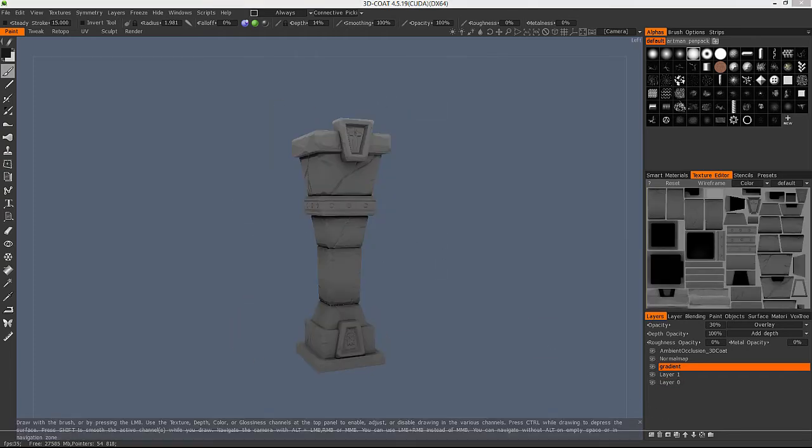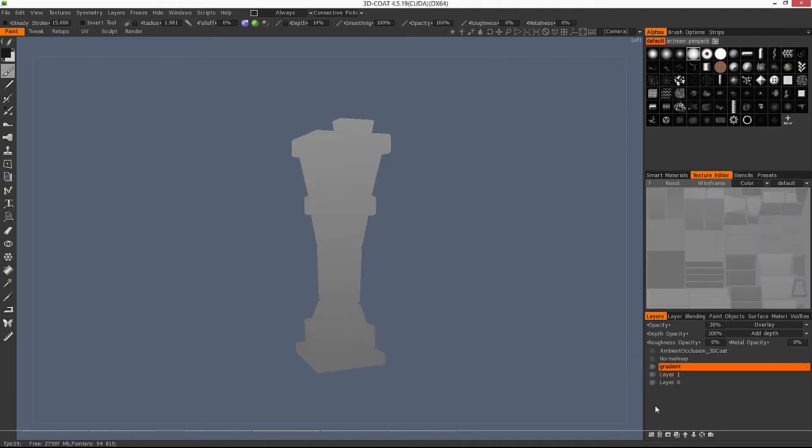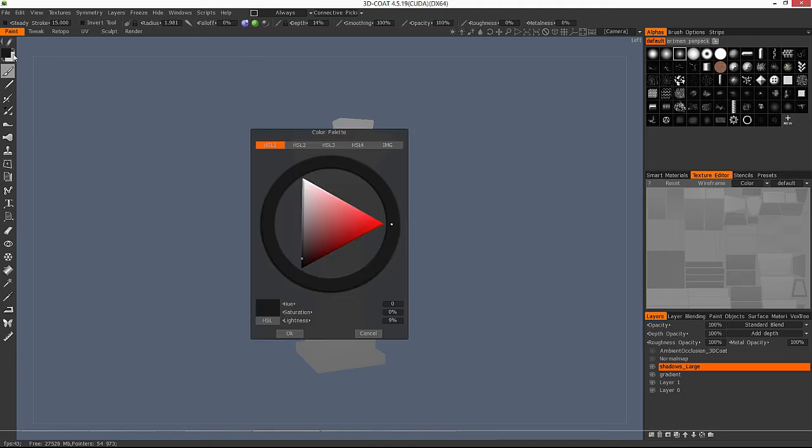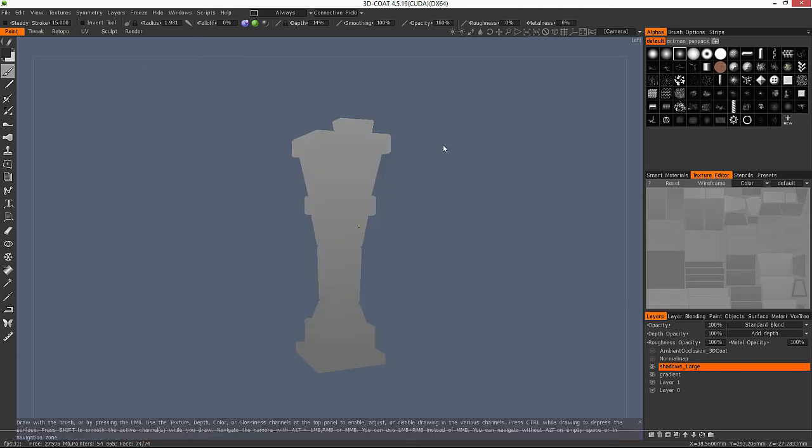Now we're going to add some larger shadow and light information, and for this I'm going to turn off the ambient occlusion and the normal map so that I just have the model, and I'm calling this one shadows large, and I'm going to use a very soft brush and I'm going to make it quite black. And again I remove the roughness and metalness, and then I can start painting some shadows in.